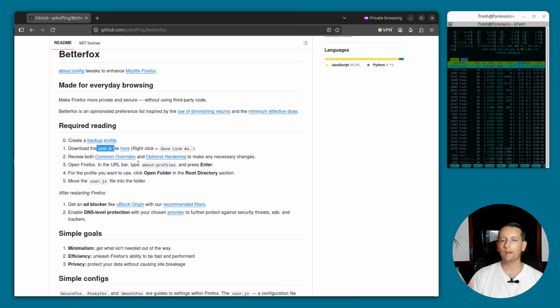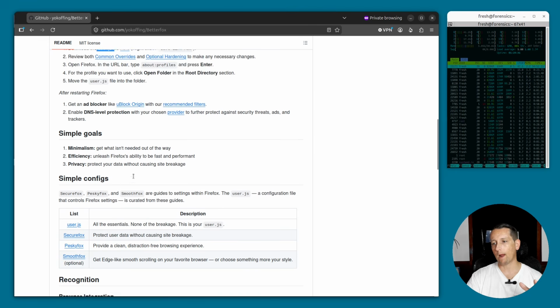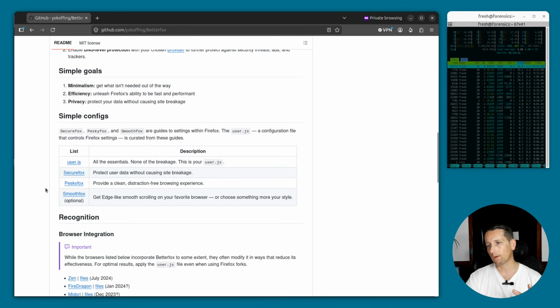But before we get into this, before we go any further down this rabbit hole, and it is somewhat of a rabbit hole, right? Because if we scroll further down the page, you realize that there's more than just user.js. So user.js is the first go-to thing in this process. But you actually also have something called Securefox, Peskyfox, and Smoothfox. And all three of these provide additional configurations that you can add to your user.js file.